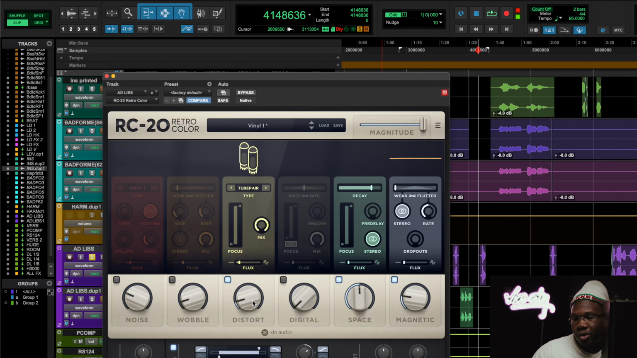And we're using a distortion right here, because the distortion helps emphasize the tone.